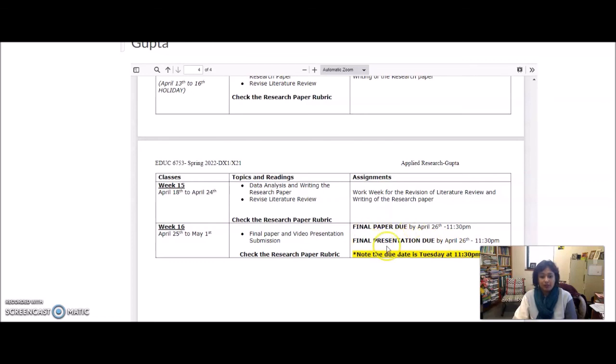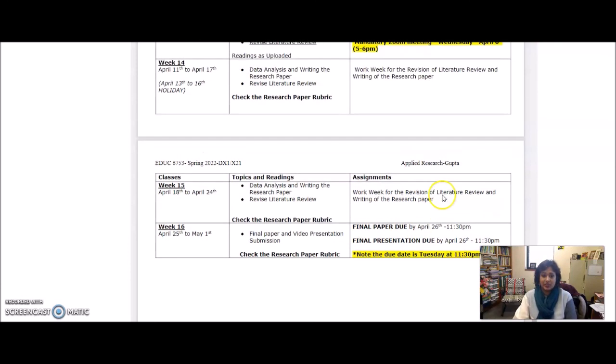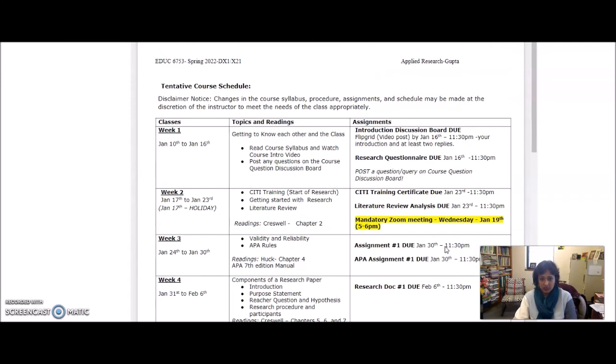Your final paper, there is a change in the due date. It is Tuesday and not Sunday. I give you extra time. It was due Sunday. It should have been due like the 24th of April, but I give you 2 extra days so that it is due April 26th. You have no assignment for 2 full weeks to be working on your research paper. So this is your course schedule.